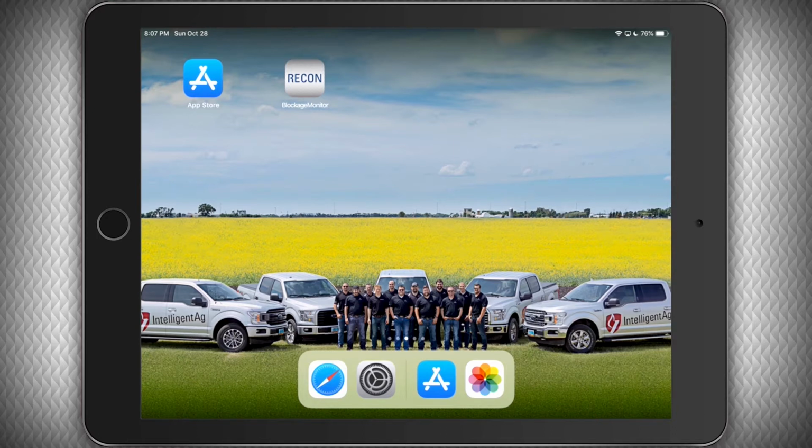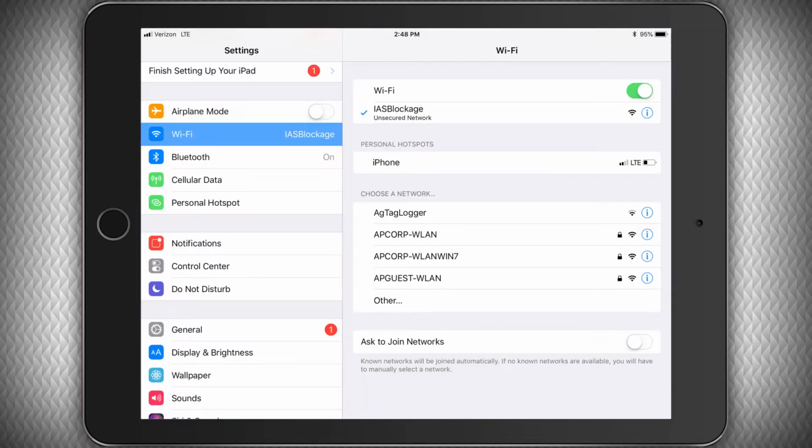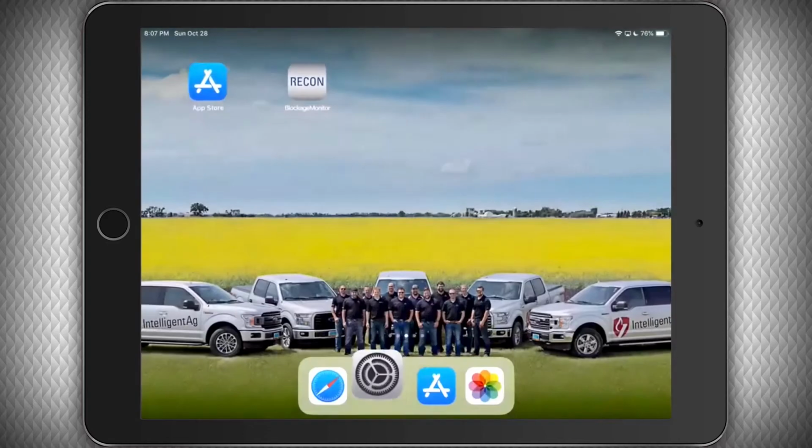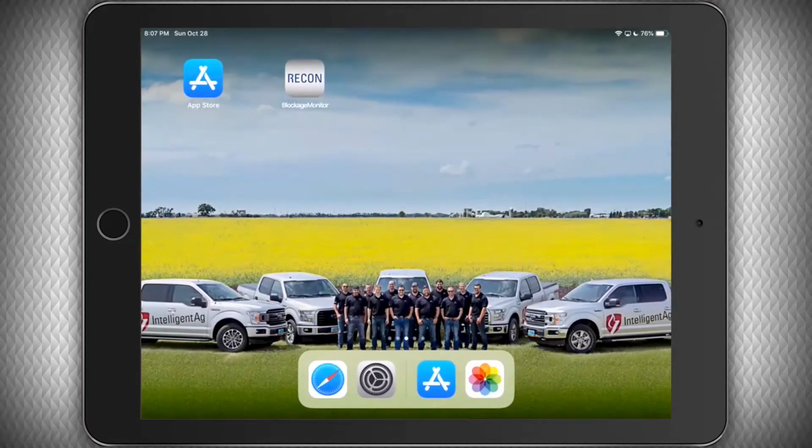Locate and open the Settings app on the iPad home screen. Tap the Wi-Fi option from the menu. On the right, select the Wi-Fi network called IAS blockage. Once the blue check mark appears to the left of the IAS blockage network, you can tap the Home button. Your iPad is now connected to the gateway on the Engage Zone Control system.